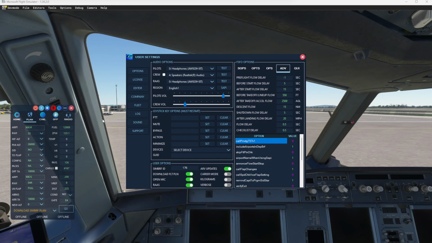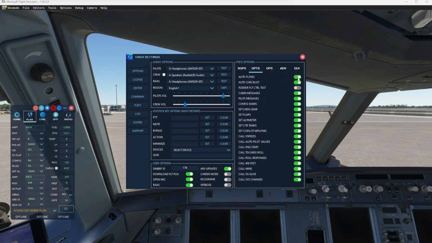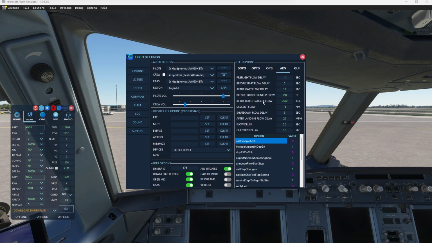It's set to 550 feet. So once the aircraft gets within 550 feet of the runway identified right here, then FSFO would automatically start the before takeoff and or lineup flow. Again, only if you have auto flow enabled, which I do.